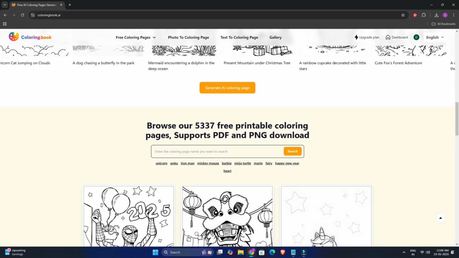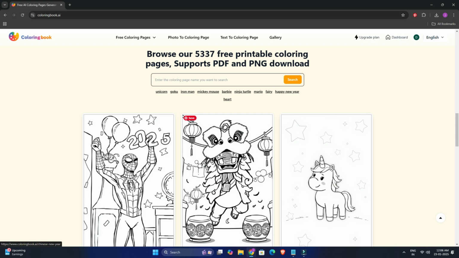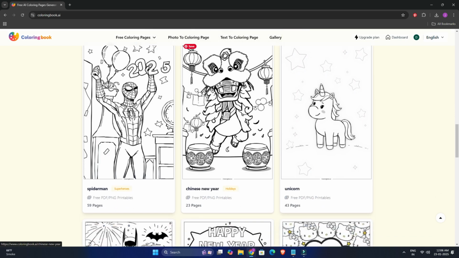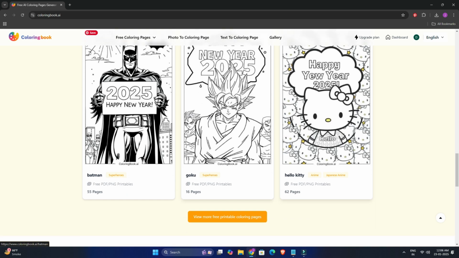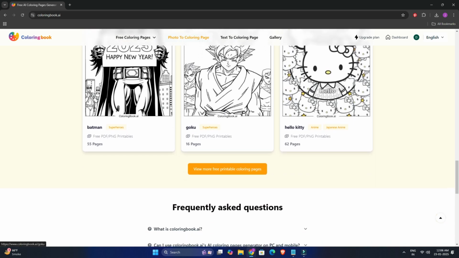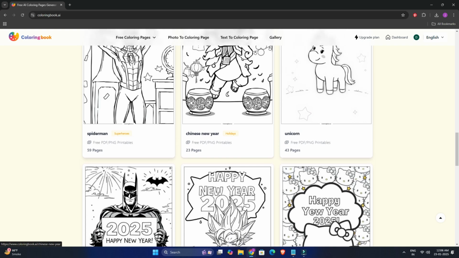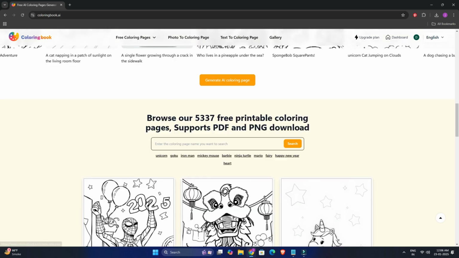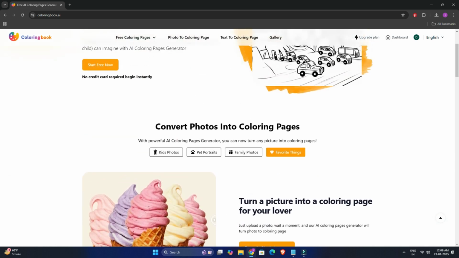The site offers a vast collection of over 5,000 free printable coloring pages across various categories, including popular characters like Spider-Man, Batman. For those interested in personalized coloring pages, the platform provides various features like convert photos into coloring pages and text to coloring pages, making it easy to turn any images or text into coloring page. Now, let's explore the amazing features of ColoringBook.AI.